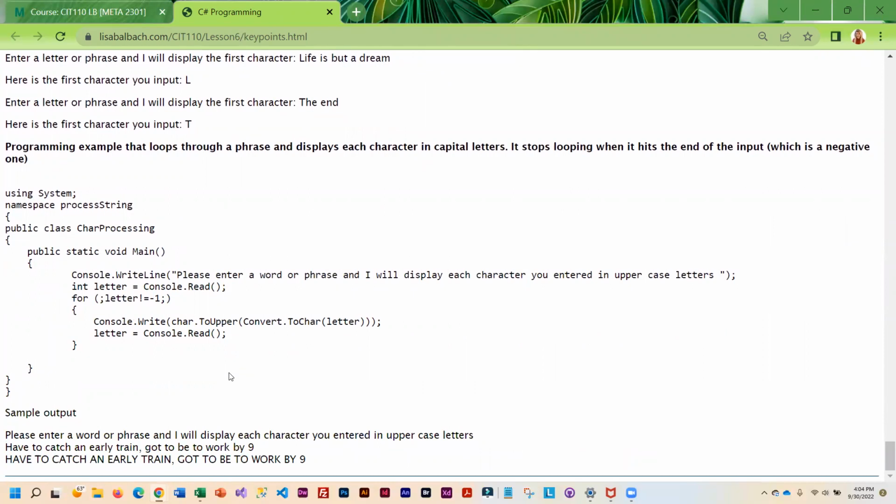In this little program, we're actually going to loop through a string and retrieve one character at a time. How we're doing this is we're going to use a for loop because we haven't learned while loops yet. We're basically going to read from that input stream character by character until we encounter the -1. So we're asking them to enter a word or phrase, and then we'll display each character.